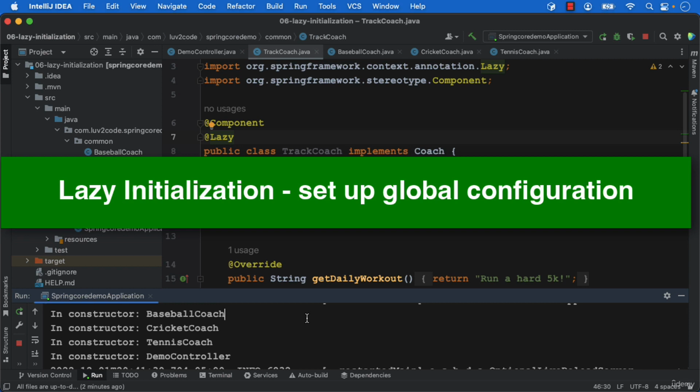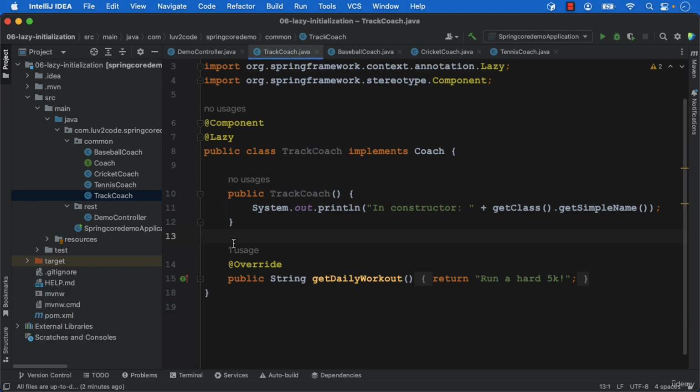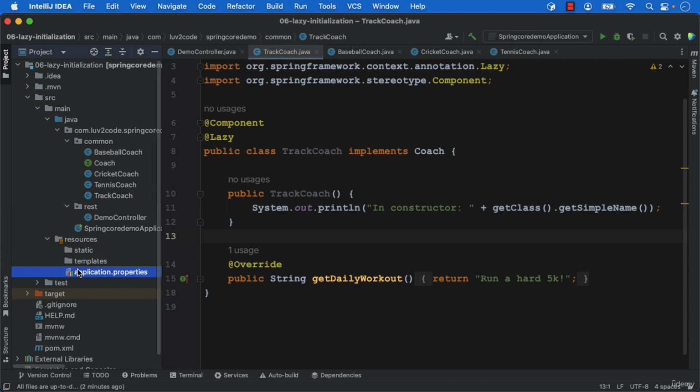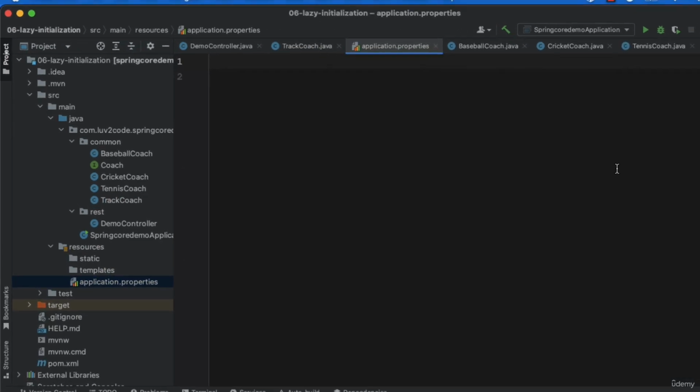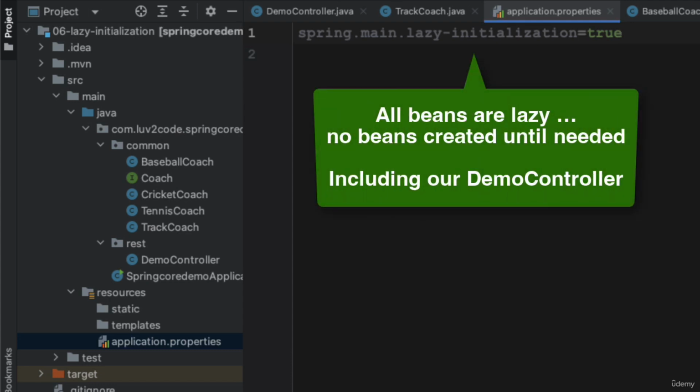Now let's go ahead and set up lazy initialization on a global scale or global configuration here. And we can set that up in our application.properties file. And let me kind of zoom in here for a second, and I'll give the actual property: spring.main.lazy-initialization equals true. And remember that all beans are lazy. No beans are created until needed, including our demo controller.